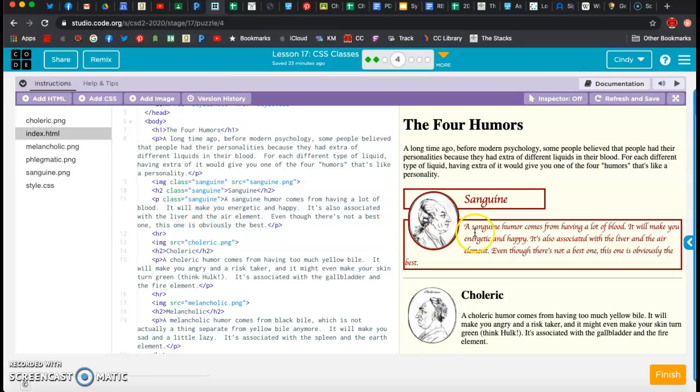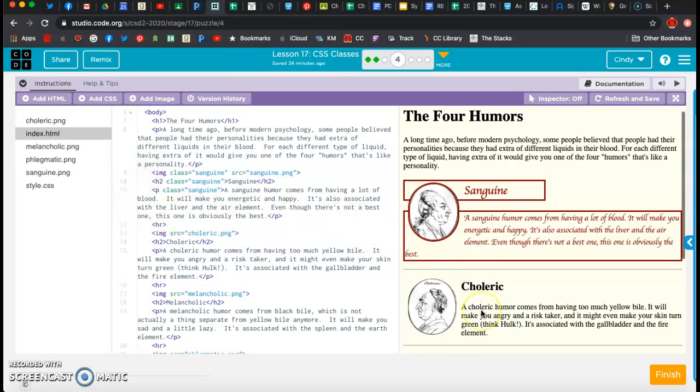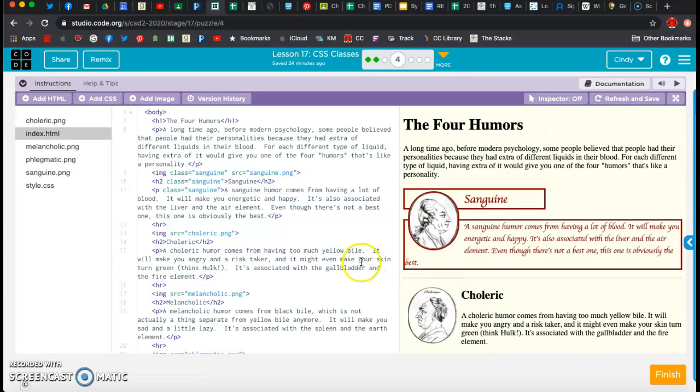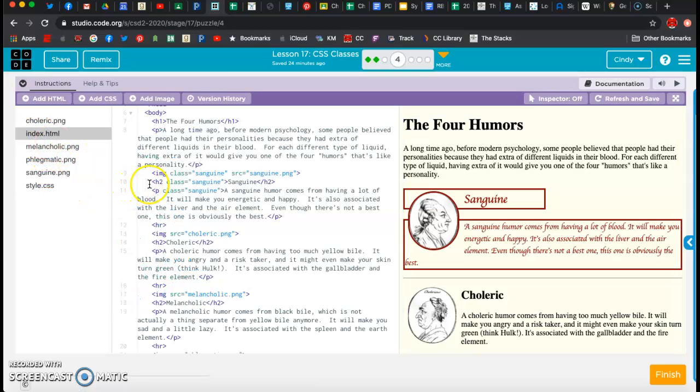And then they also wanted the paragraph to be affected. And so they put paragraph class equals sanguine. Sanguine humor comes from having a lot of blood. All right, and now they're done. So these 3 elements here, this image, this heading, and this paragraph, were all separated from the old stuff by creating a class called sanguine, putting what you want in that, what style sets you want, and then going back here to the index, and basically you just put in class equals and then the name of your class.